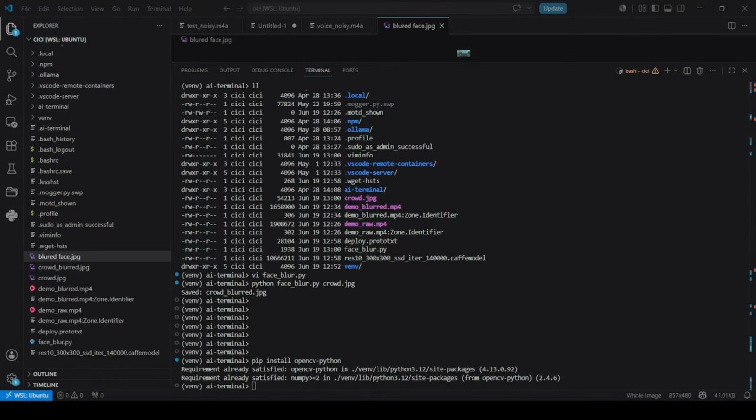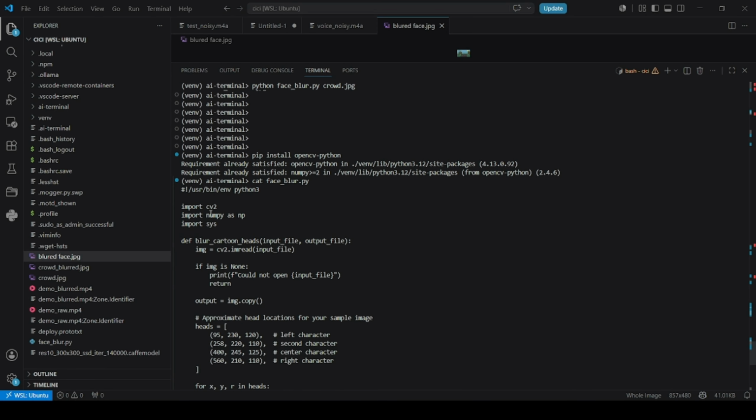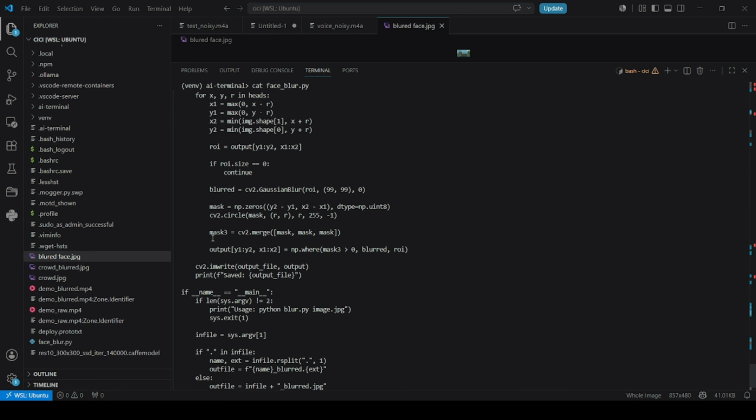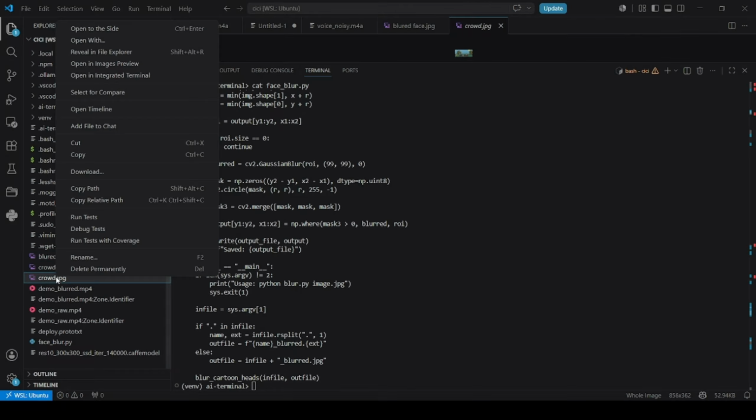After that, I have a Python script already linked in the description, which does the actual work, which is faceblur.py. It uses the modules that we already installed: CV2, NumPy, sys, and then it's just like 50 lines of code, not even 50, just 10 to 20 lines of actual code. After that we will supply an input.